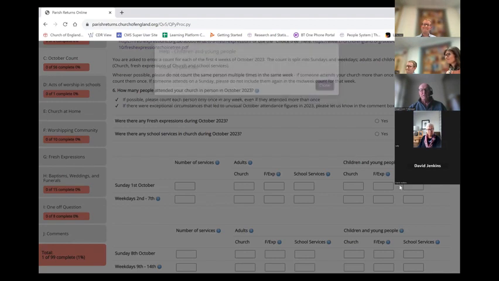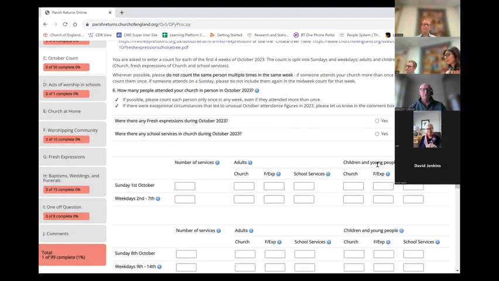So children and young people are defined as under 16. Those numbers would then go in these boxes. If you had services on a Sunday, let's say two services on the Sunday, you might have 67 people attending.